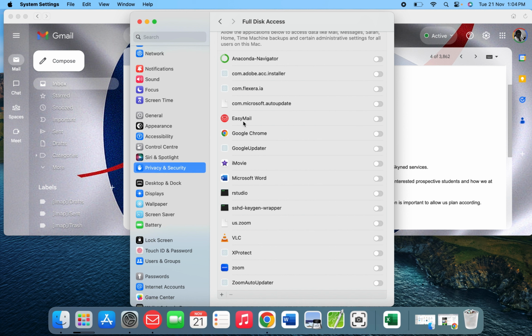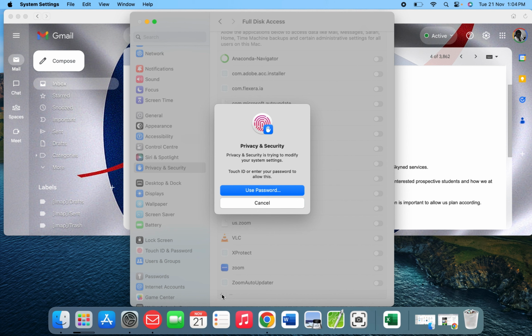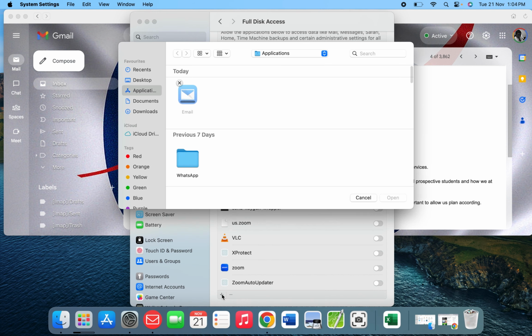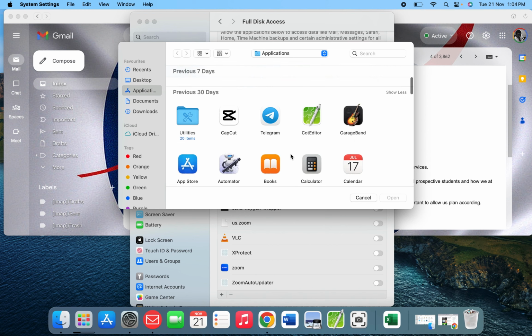Okay, so I have the EasyMail here. When first I installed it, I didn't see the EasyMail here, so I added it myself. So let's say I don't have the EasyMail here. Now I want to go and add it. So you go to the down part where you see the plus icon. Now when you click on the plus icon, you open with your password or your fingerprint.